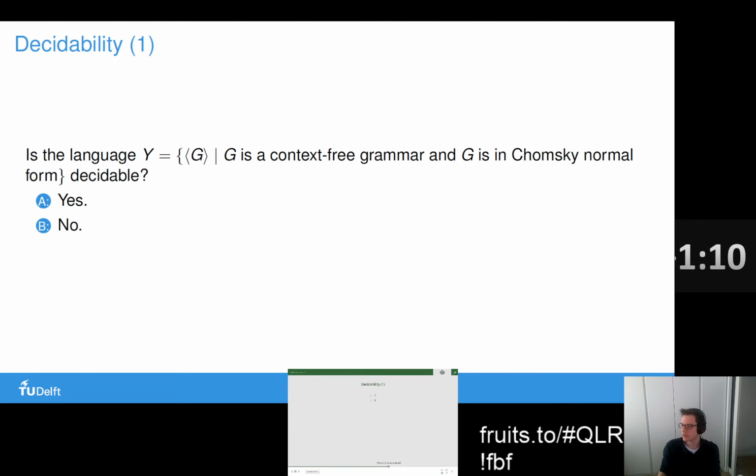Okay, let's see what you think. Majority for answer A, 75% of the votes. So why answer A? This is decidable, okay. That means we must be able to make a Turing machine that does this. What would it have to do?